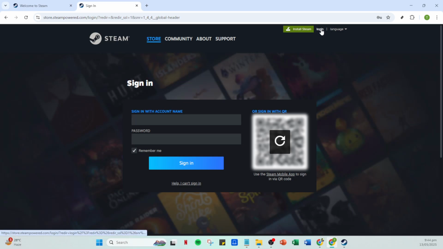This action will prompt you to enter your credentials, so be sure you have your account details handy. In the login interface, you'll need to enter your account name followed by your password. It's always a good practice to double check these details, especially if you have multiple accounts. After you've entered your credentials, click on sign in to access your account.